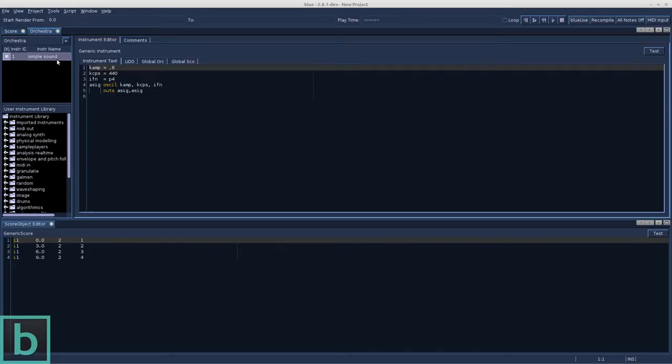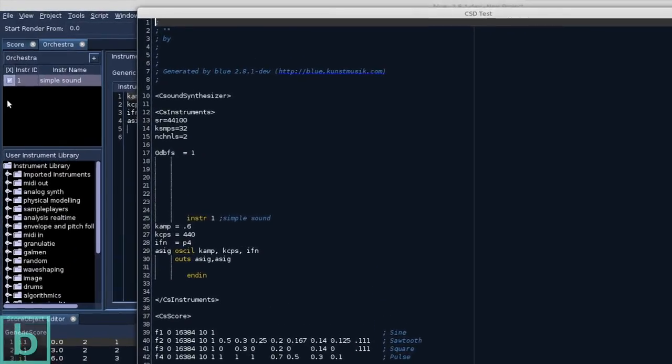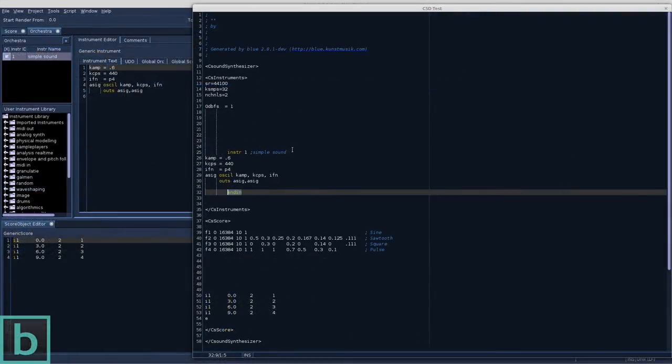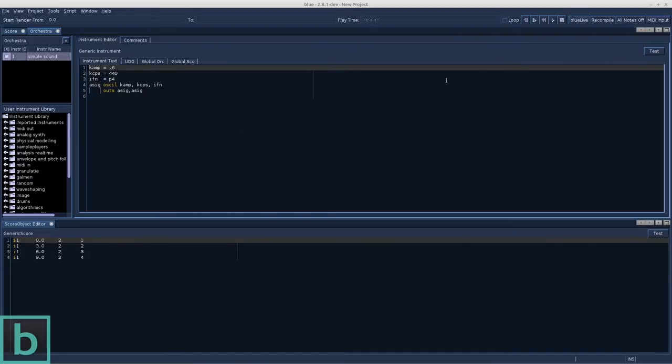Okay. Let's have a look at what Blue will generate if it were to play our CSD file. Project, Generate Real-Time CSD to Screen is what we need. Blue generates the text for csound to render. And as you can see, it is nearly identical to the original CSD file text. The addition we made in Blue was giving Instrument 1 a name. Also note that the instrument in Blue does not end with endin, as this is automatically generated by Blue.